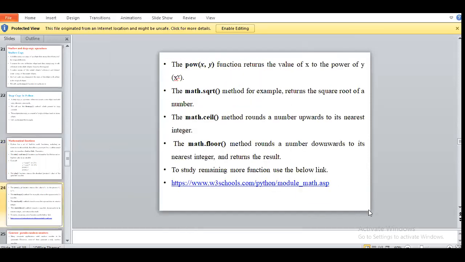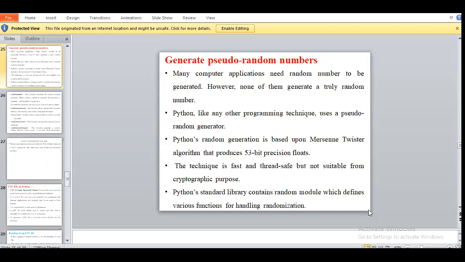Okay, now we will move to the next point, that is generating pseudo random numbers. Many computer applications need random numbers to be generated. A random number means we don't know which number will be generated. However, none of them generate true random numbers. Everyone knows the guess number program, and I think you are implementing that guess number program in C also. So we call it a random number.